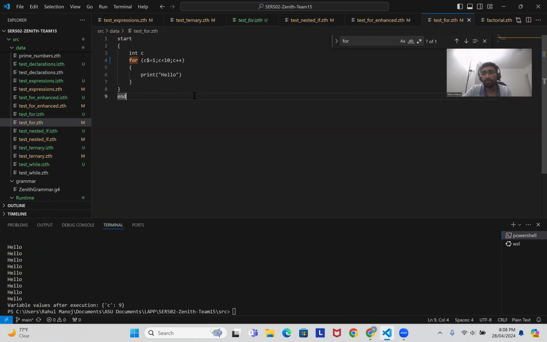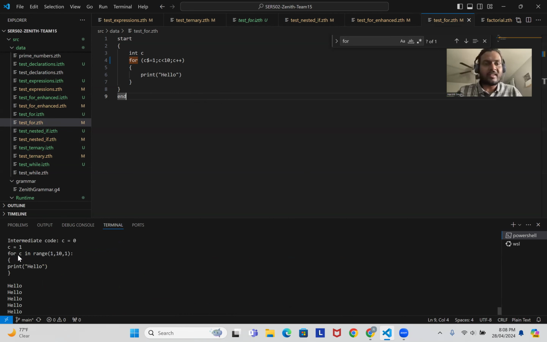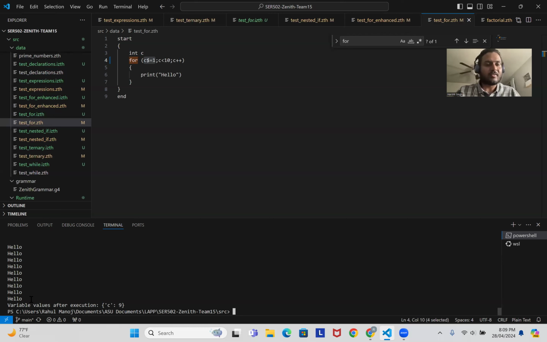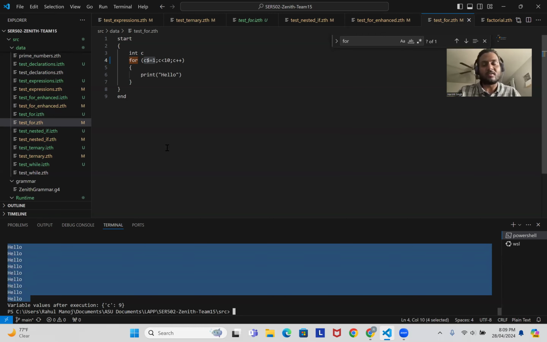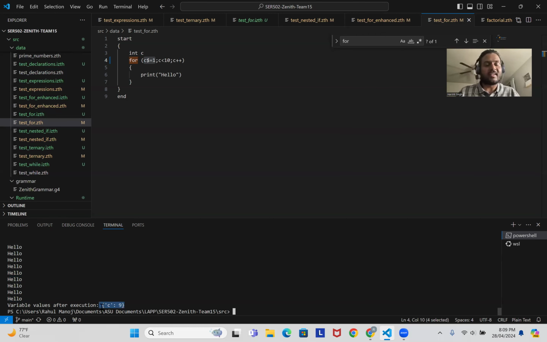So this is a simple for loop. Harshit, you can explain. Okay, I'll go with the for loop. Int c, the default value it gets is 0. Inside the for loop, we make c start from 1 and go till 10. So it should be printing hello 9 times. We can go ahead and count. This should be 9 times because it is running 9 times here.